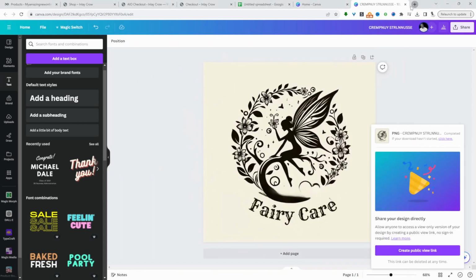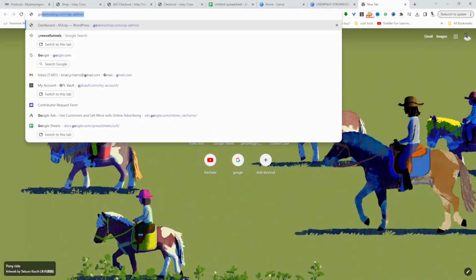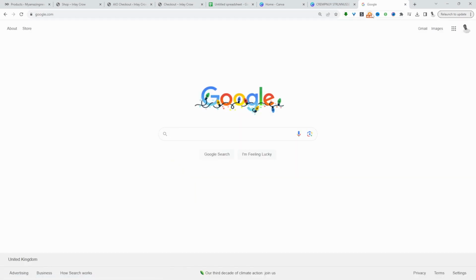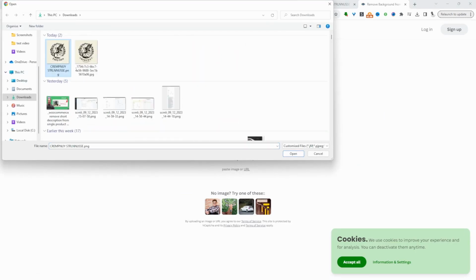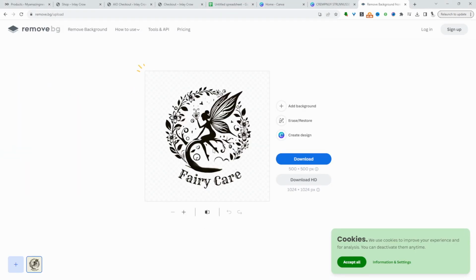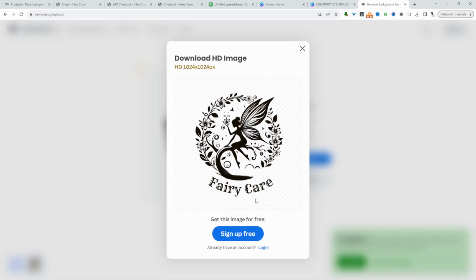So what we can do now is we can just search good old Google and then just search background remover, okay? Okay, we can upload our file. Okay, and there we go, it's removed our backgrounds. Okay, and then we can just hit download. To download the HD version, it's just prompting us to sign up, which is absolutely fine.